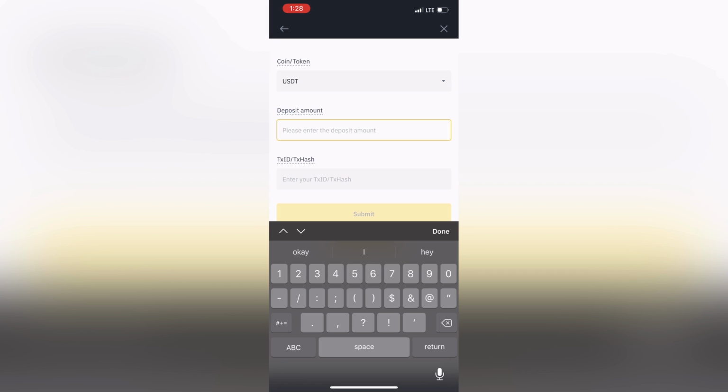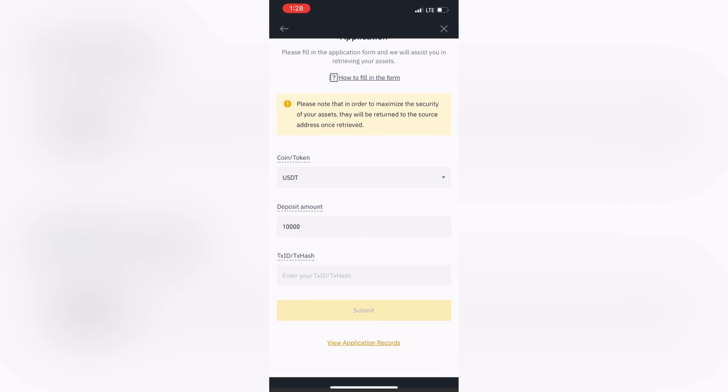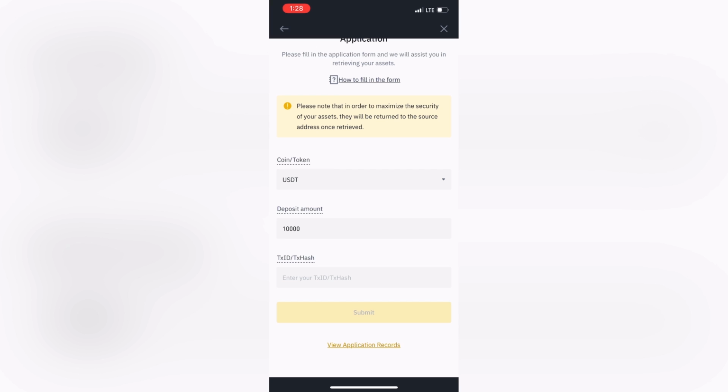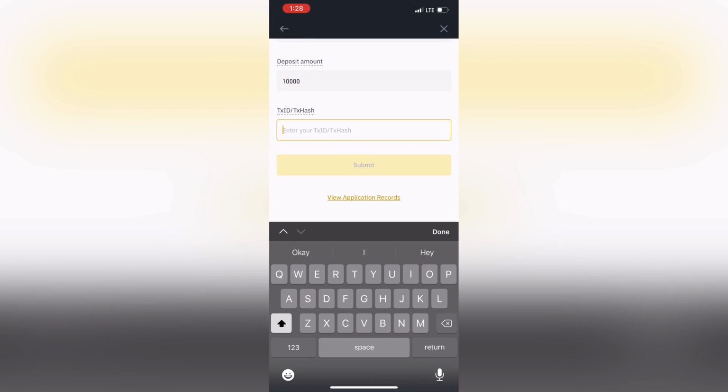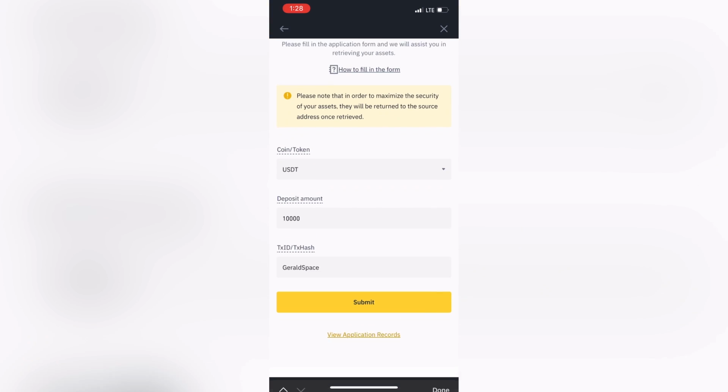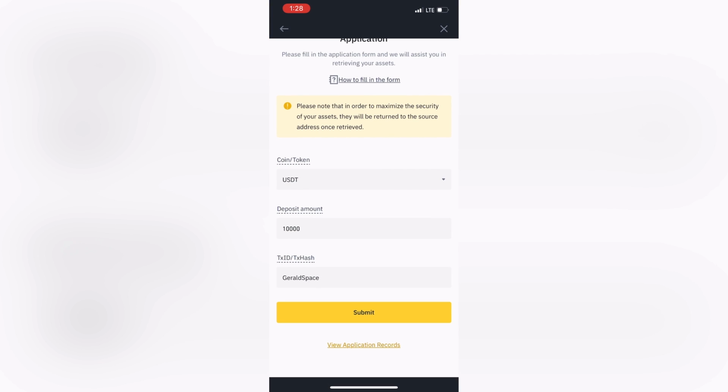Let's aim higher, 10,000. So the next option there is the transaction ID. For each transaction you make on Binance, there is a transaction ID that is saved, automatically created, and it's there for you. So in this case, let's just use "Gerard", but that's not a transaction ID. I'm just using it for the purpose of this video. So when you're done, you just click on submit.